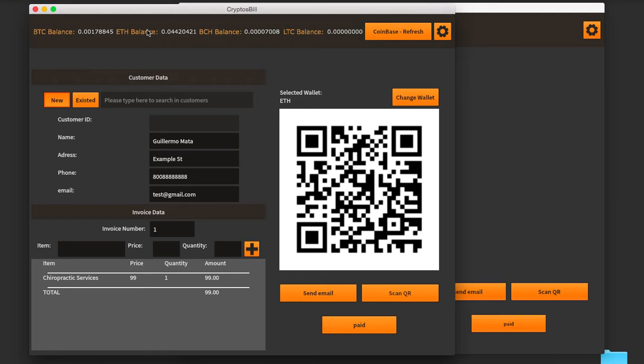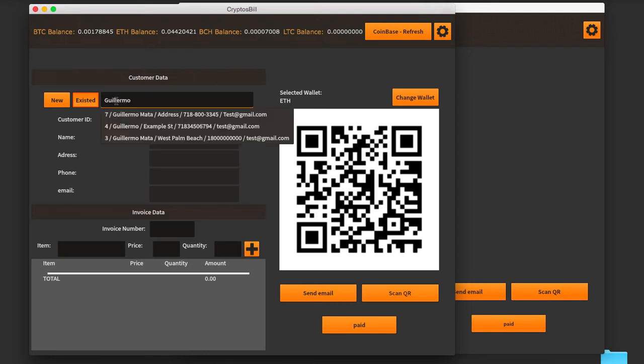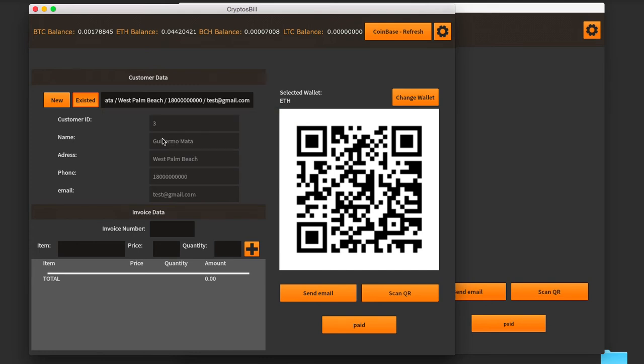Okay. All we have to do now is just click paid, and notice that all the data disappears, right? Didn't quite disappear, because if I click existed, okay, I'll just type in Guillermo. Notice that I got a bunch of tests here, right? And it'll just pop right back up. So if that patient comes back, all we have to do is just charge them for the service and not go through this lengthy process.